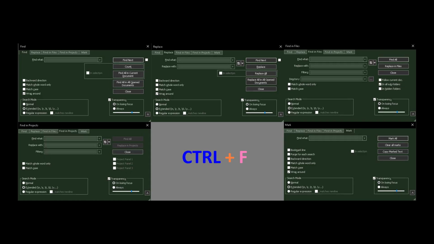We also have search functionality, which surprisingly a lot of people don't know about. You can use Control F to search for various bits of text throughout one single document or your entire solution. This will be your best friend when editing large code bases, helping you quickly find and navigate to specific sections of code.